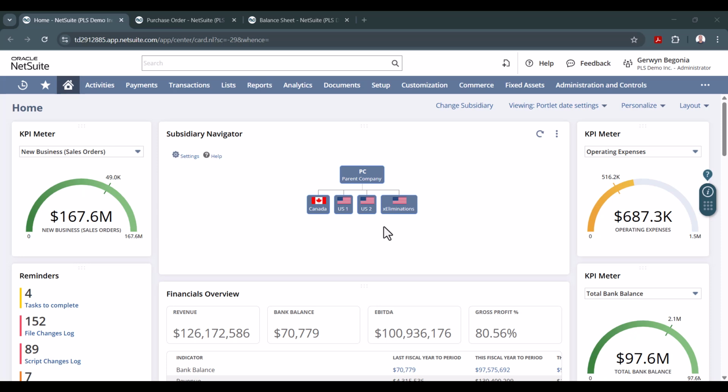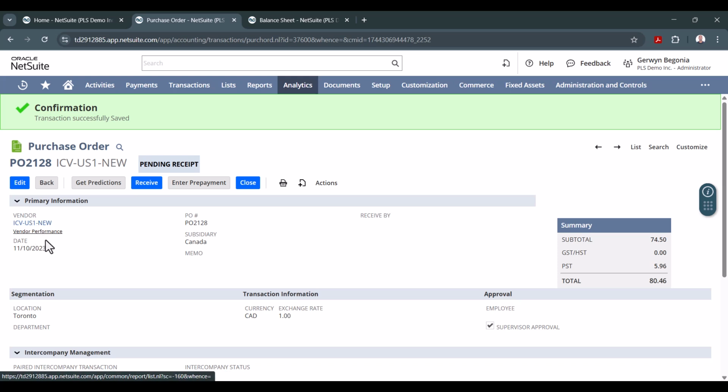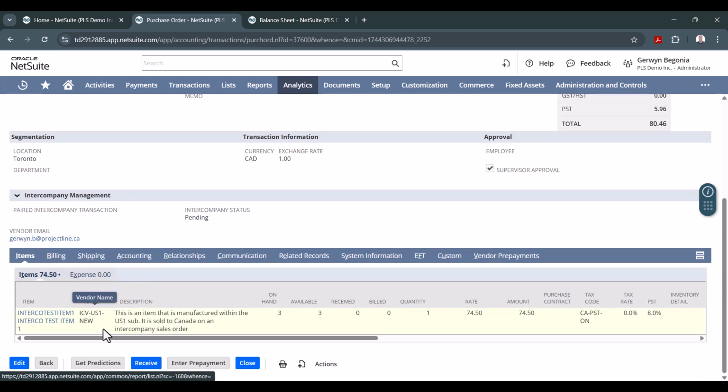All right, so the first thing we need to do is create an intercompany purchase order. As you can see here, one of the prerequisites is you need to set up each subsidiary as a respective customer and vendor. I'm working out of my Canadian subsidiary and I'm creating a purchase order to my intercompany vendor US1 subsidiary. I like to prefix all of my intercompany customers and vendors with IC. In this case, this is a vendor, so it's ICV, intercompany vendor US1. I've purchased an item here for $74.50.